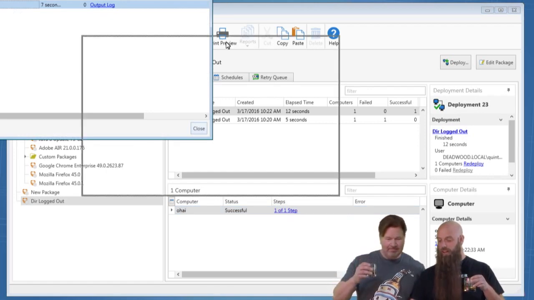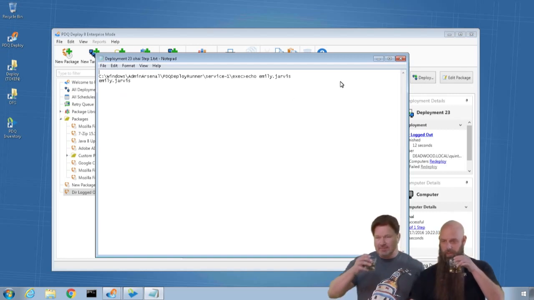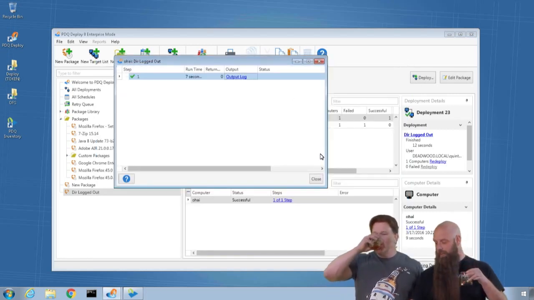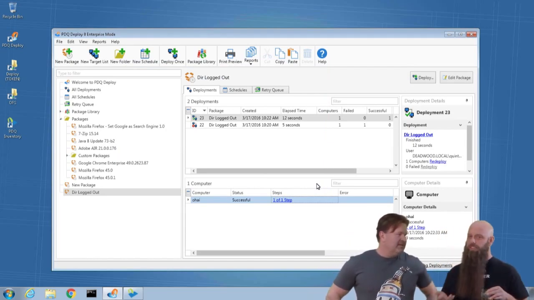Just click that. Go to your output log. Sorry, JJ, I know I got that screwed up. Output log, and you'll see, there it is. Emily, yep. There's Emily right there. So it ran as her. So yeah, I apologize. If they're locked or disconnected, it will still consider them as logged on.